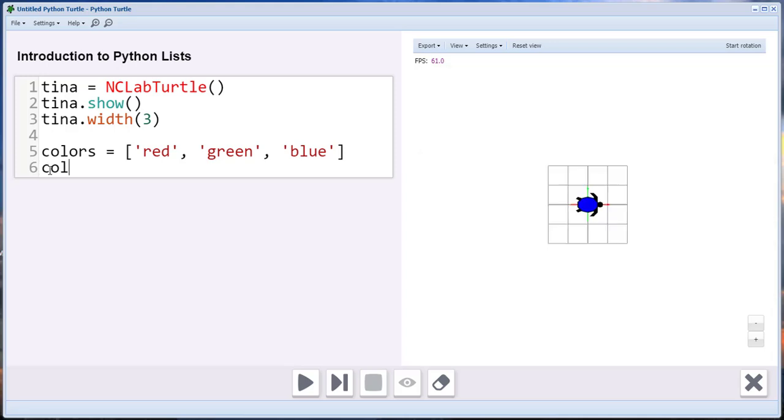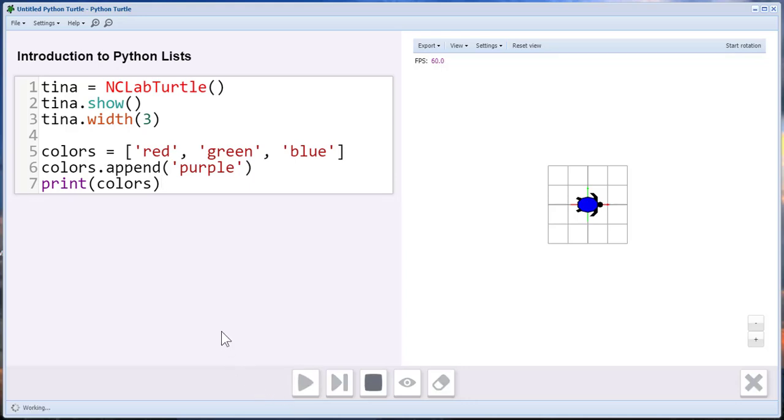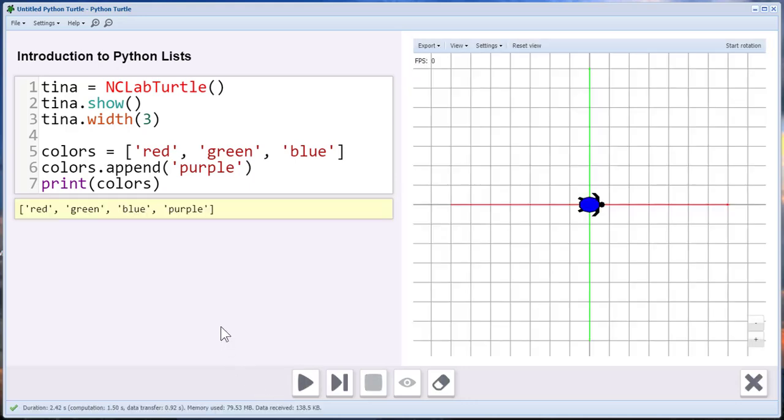Let's add purple to our color list. Colors.append, and in parentheses, purple. And we'll print out our new list. There it is at the end of the list.